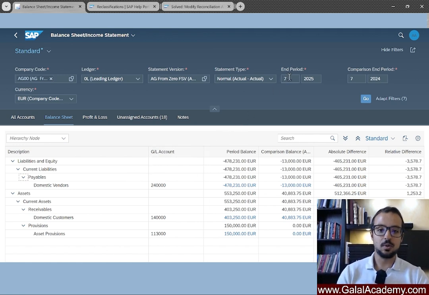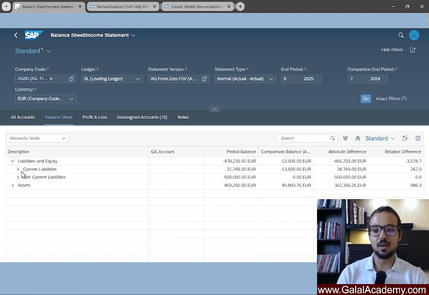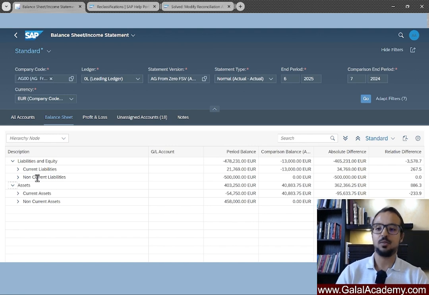To explain this more, let's go, for example, into the period 6, 2025, where I already did the reclass. So if I go here to 6, 2025, click on go, you can see here that we have current and non-current. So this is the actual layout. It has current, non-current, but because we don't have any non-current liabilities or assets in July yet, we don't have this displayed. So the objective that we are trying to achieve here is to split our, so let's go back to July.